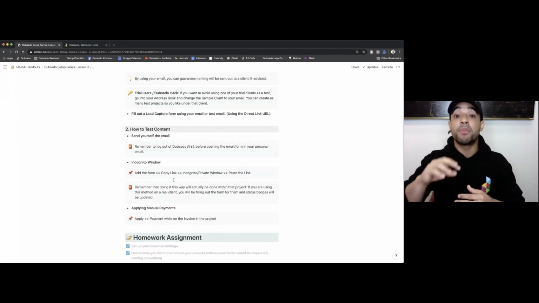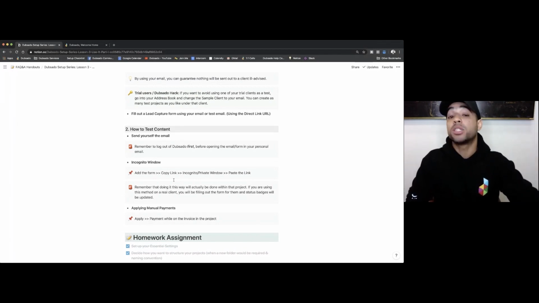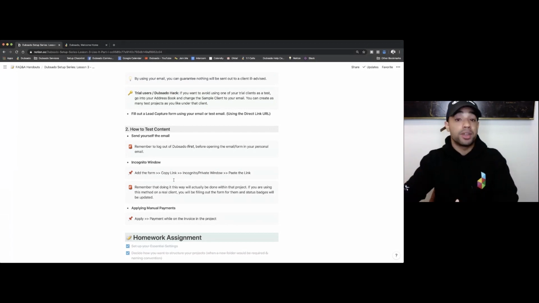So just remember, if you do the incognito method, you're actually doing that in the project. And if you're testing a workflow out, which we'll talk about next week, you're actually going to want to use that because that's what will trigger the next action in your workflow. So incognito method is a great way to just see what the client's going to see.